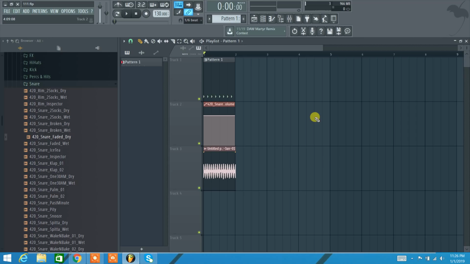There's three different elements that can go into a playlist. There's your patterns, your automation clips, and your audio recordings. And before we actually get into all the functionality of the playlist, let's just talk about how you get these three elements into your playlist.